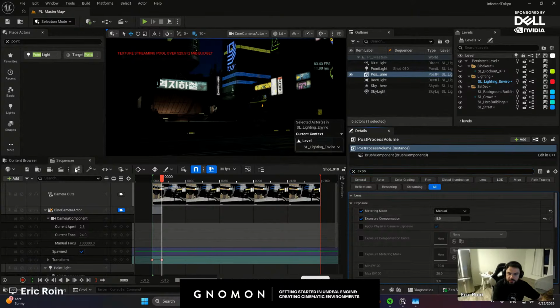Basically, auto exposure is recreating the human eye, how our eyes, the pupils, change depending on the light that they're seeing. I prefer manual because manual is going to be consistent throughout, and we can use lighting to essentially drive it. So I would usually set the value to manual and 10. I'm just dropping it down a little bit just so you can see a bit more of the neon lights.